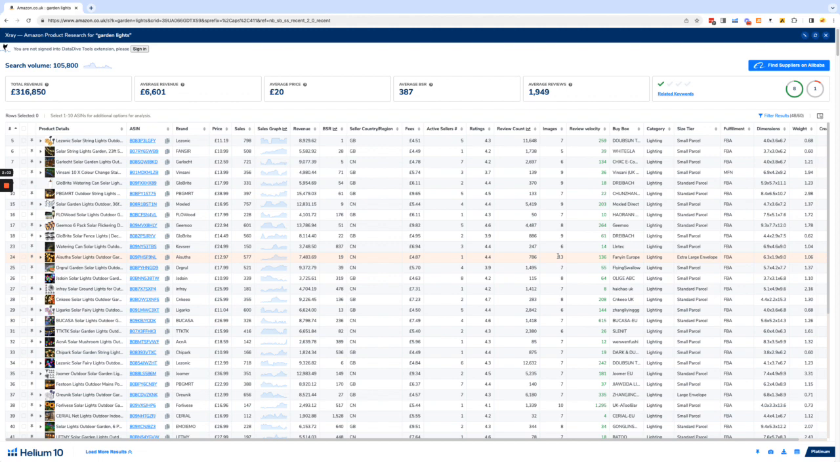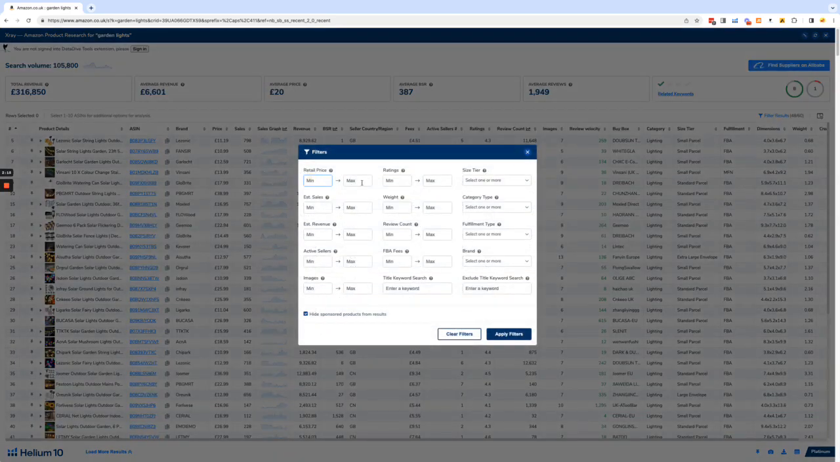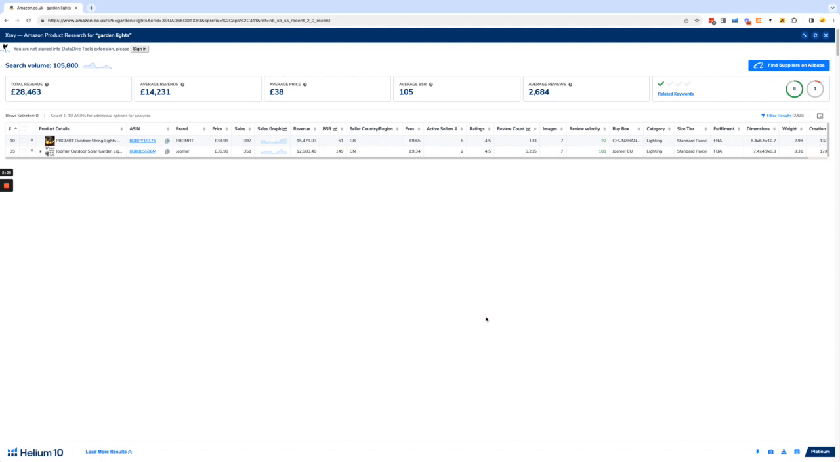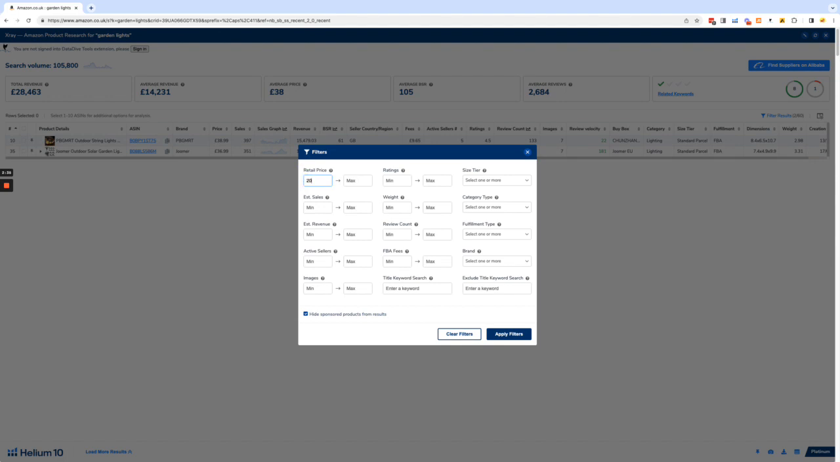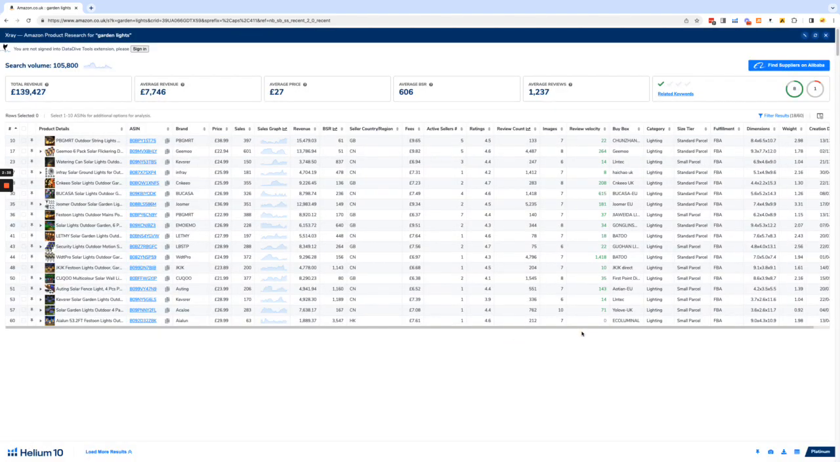If I'm working with a brand that's selling premium lights and I want to know what the competitors are, I can go to the filters and say, I'm only interested in competitors that are realistically competing with me. So I'm not interested in those selling £10 lights. Let's say 30. Okay, that was maybe not such a brilliant example, but there are only two competitors. So let's just say 20 to make that a little bit more realistic. Okay, so there are 18 competitors here who are selling over 20.